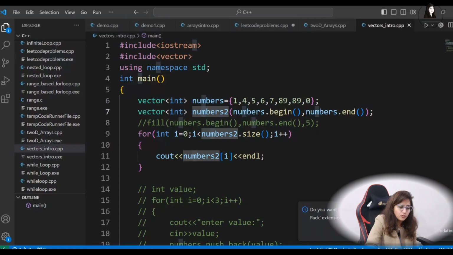So it's up to you now. You have to practice. Just declare different types of vectors and initialize those vectors with these methods, right?